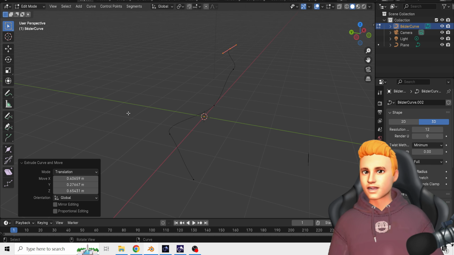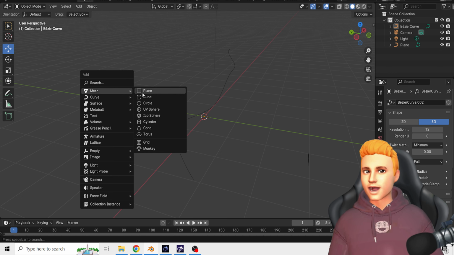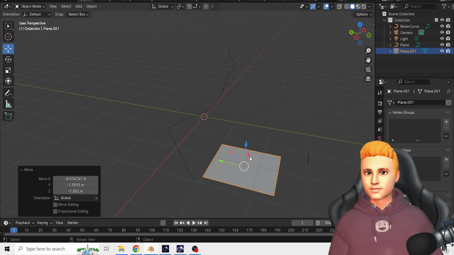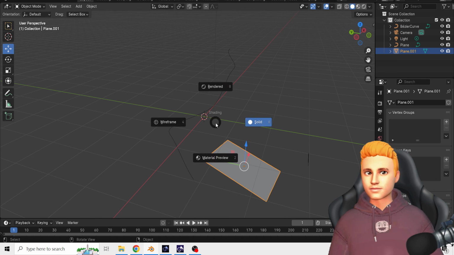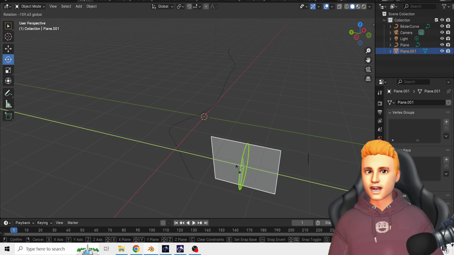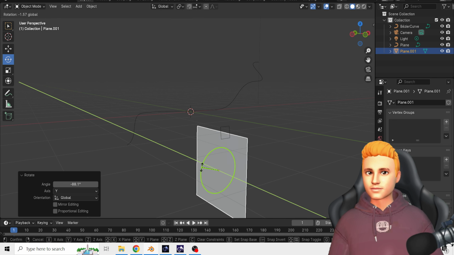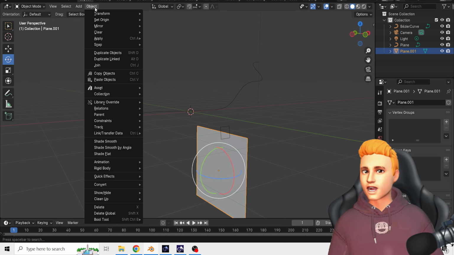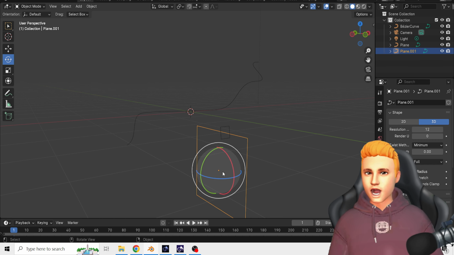Now how to extrude an object along the curve. So for this, go in object mode, press Shift A, mesh, and create one plane. So this is our plane. Rotate it a little bit like this. So this is our plane. What you have to do is click on this plane, go in object, convert, convert to curve. So now it is a curve.